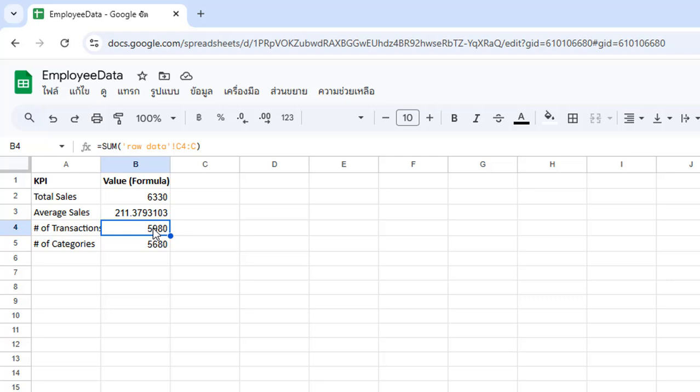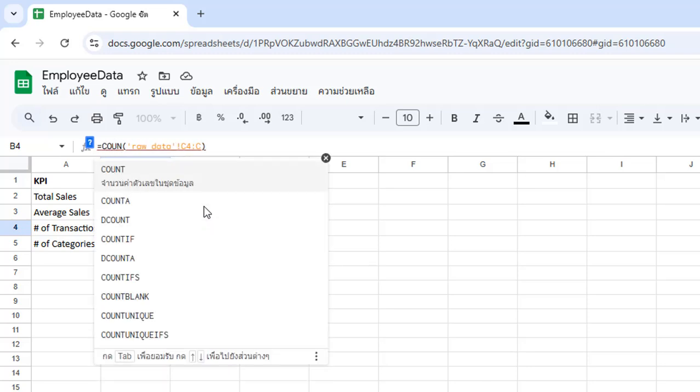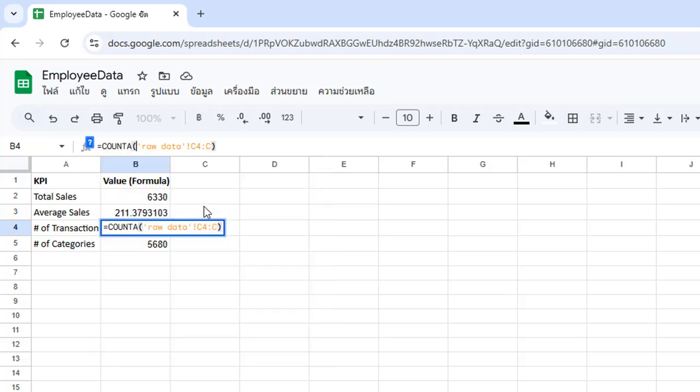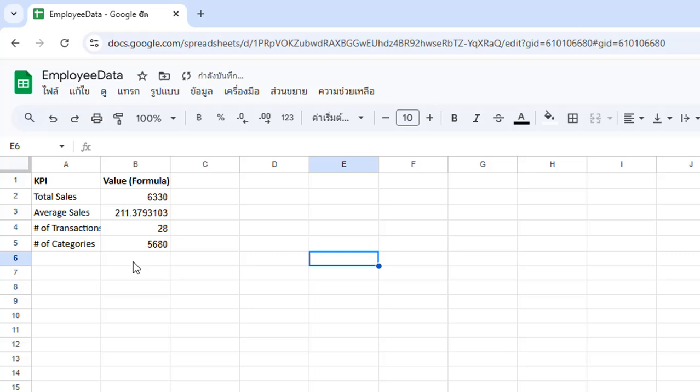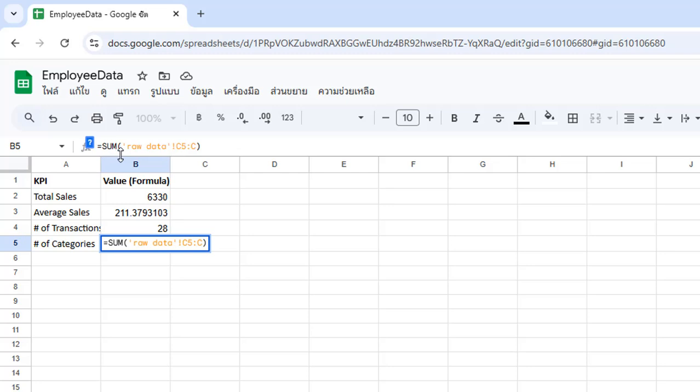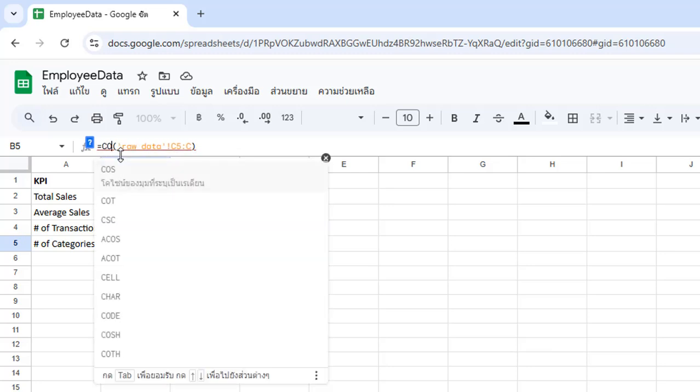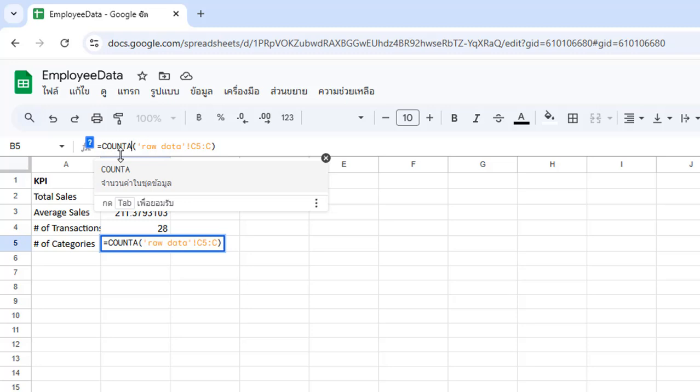Then you're gonna put the count. Okay, you change from equal to sum to count. Counter. Okay, and then the last one. Change it to the counter.